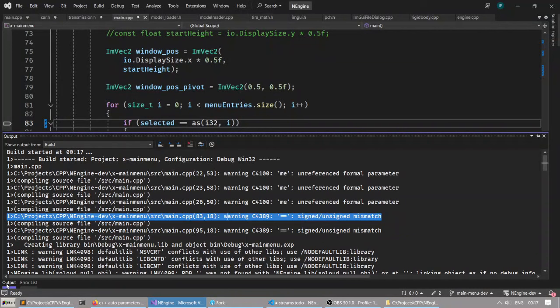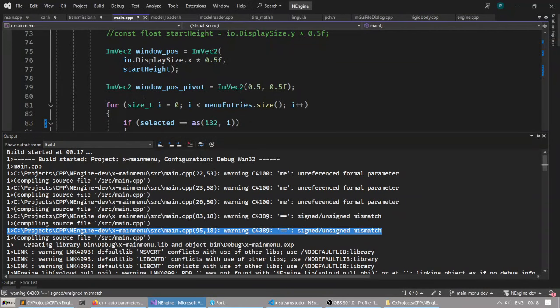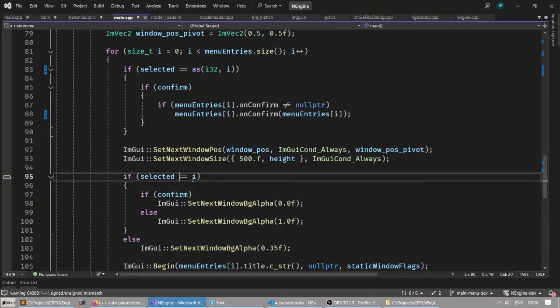Signed unsigned mismatch. Yeah, and then we have a signed unsigned mismatch here as well. Okay.